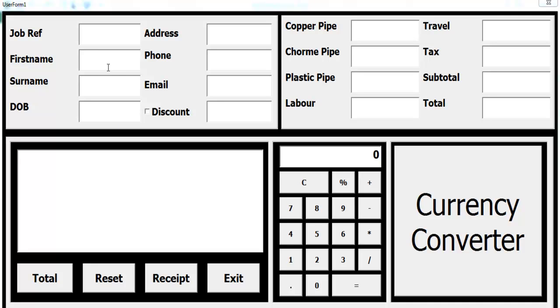Hi, this is Job Estimator. I created it using Excel VBA, so let me just show you guys how it works.